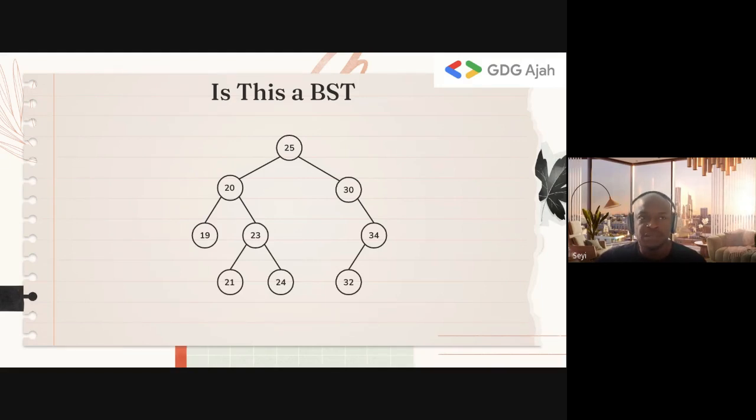So remember when we did heaps, it was just comparing the left child and the right child. But in this case, it's the entire subtree, not just the left child and the right child.